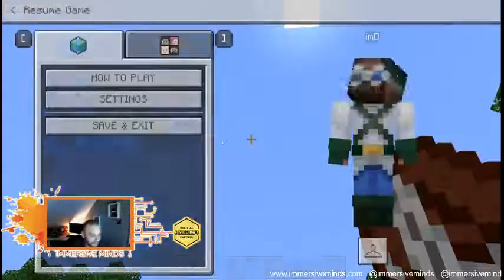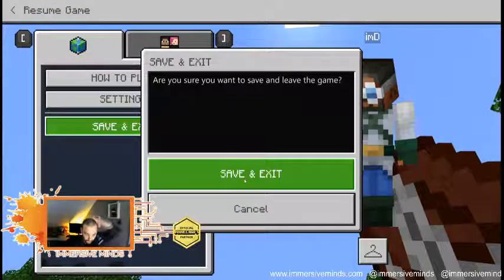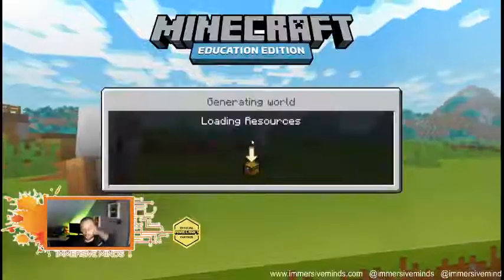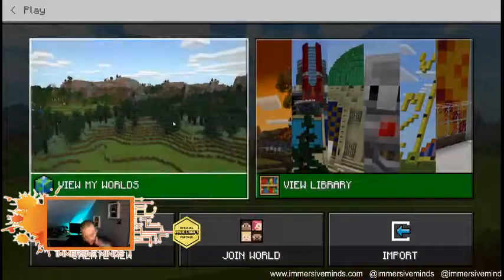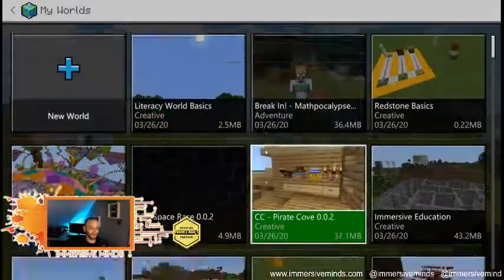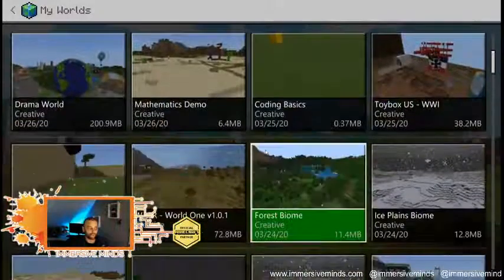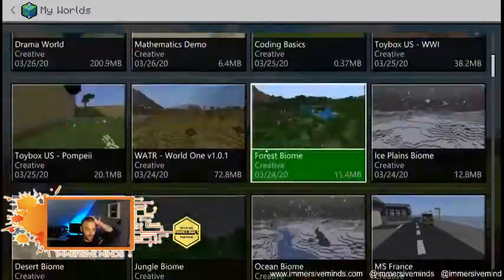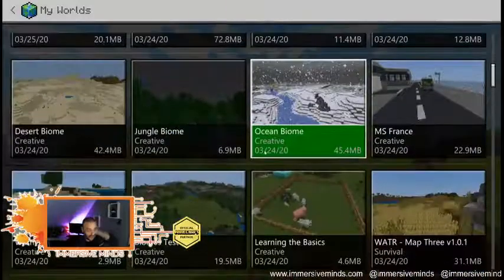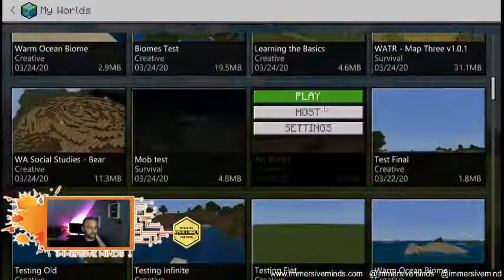So let me give you an example of where we've done this, where we've used the Book and Quill effectively for that. We're going to view my worlds, then go to, where's my STEM demo? Actually, first I'll take you to the art world, because the art world is one of them. Here we go.